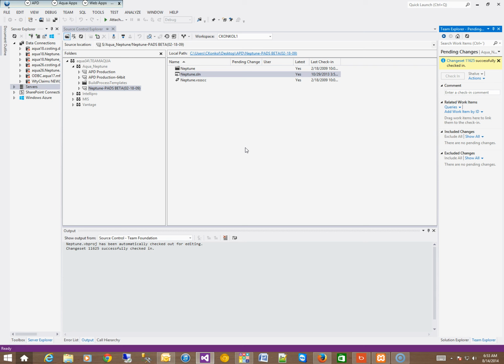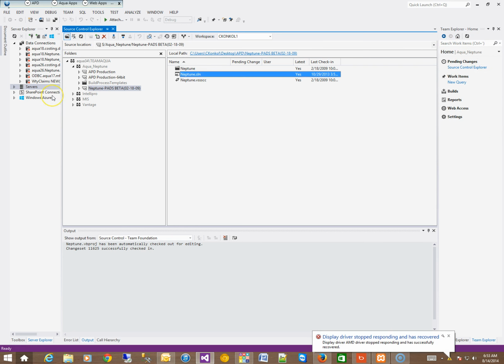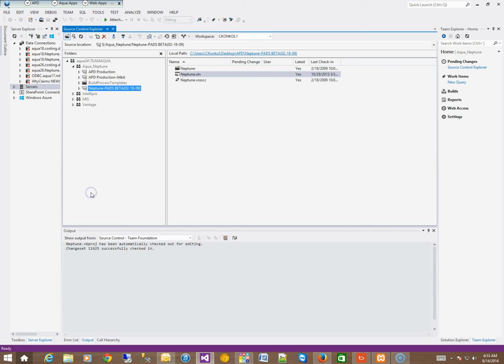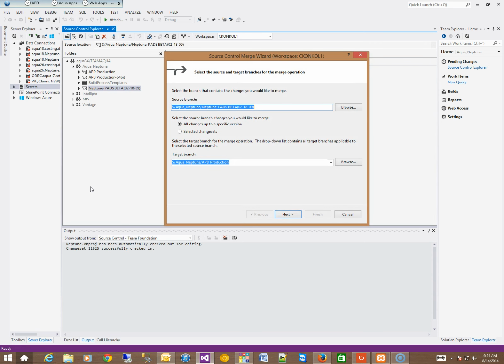Now click on Team Explorer. You know how to get there, source control, and expand the Aqua Neptune tree right here, and right click on Neptune's pads beta. Right click on that, and we're going to do a merge. Branching and merge. Once you do the branching and merge, this screen here will come up.